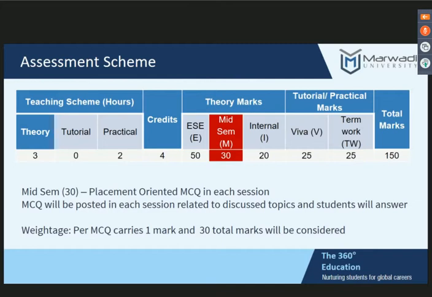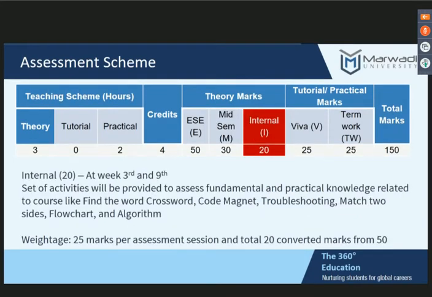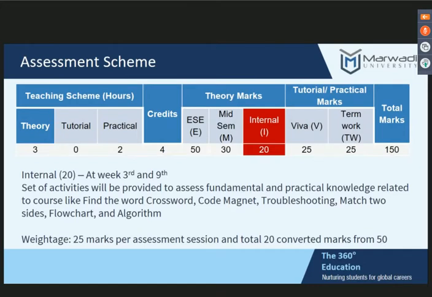As far as internal component is concerned, what I did, I've involved students in a set of lightweight activities like crossword, find the word, code magnet, troubleshooting, match two sides, flowcharts, and algorithms.